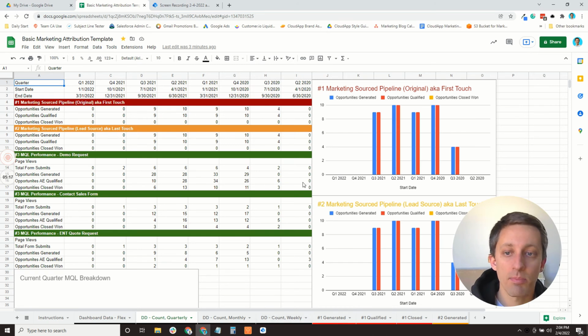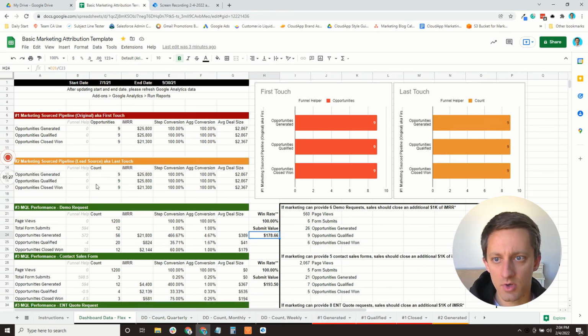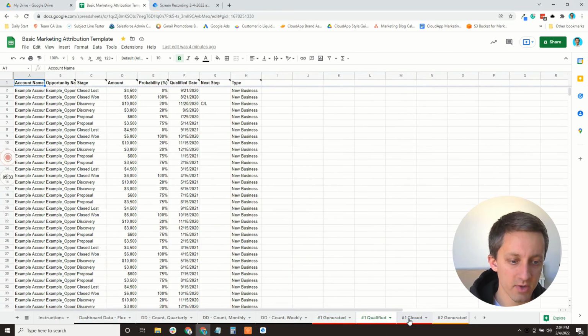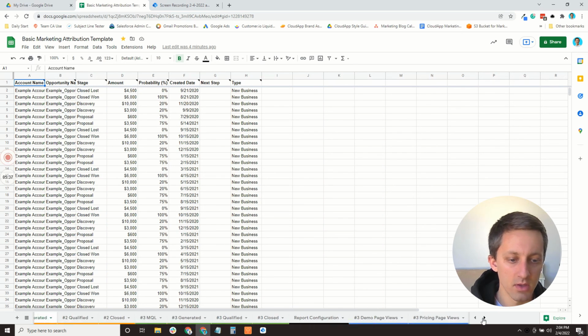And then the reports that feed all of these dashboards are found and numbered here. So you can correlate them pretty easily based off of the color of the tab. You notice that First Touch is in red here, and all of the reports that feed that are the generated opportunities, qualified and closed won, these red reports here. Same thing with Last Touch, which is yellow, and MQL, which is blue. All the reports feed into the dashboard.